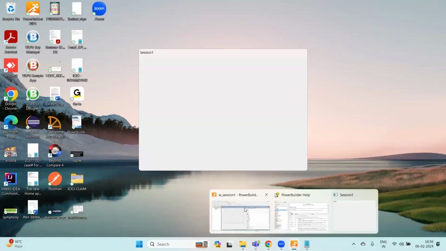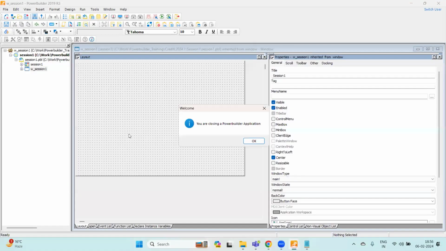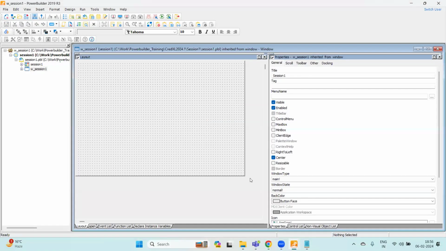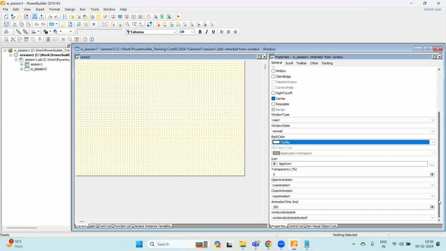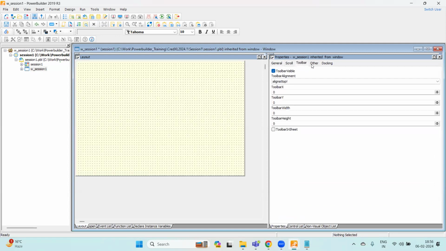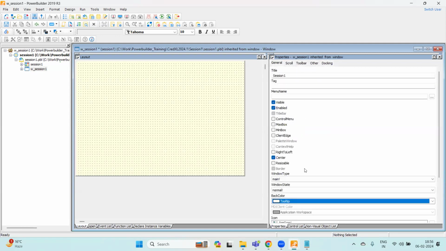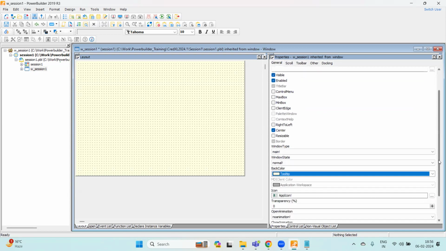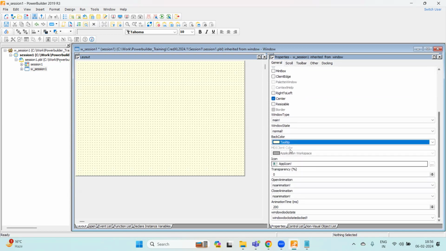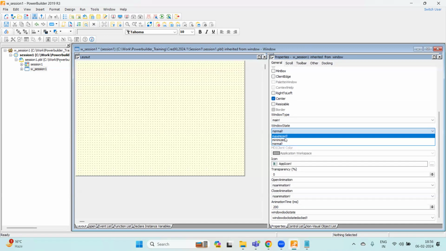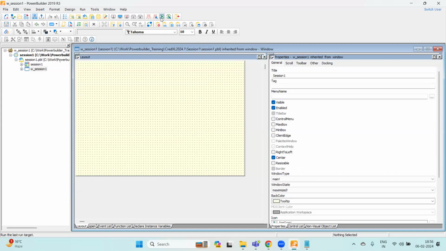So this way you can use properties of any object to build your applications. Black back color, maybe you need a new color. Everything is here. Toolbar, other, just focus on this first. We'll discuss later what about the toolbar and all. Okay, so here window state is normal, you can say that my window will always open in maximize mode, so you need to set maximize. Always when you open a window, it will be in maximize mode.